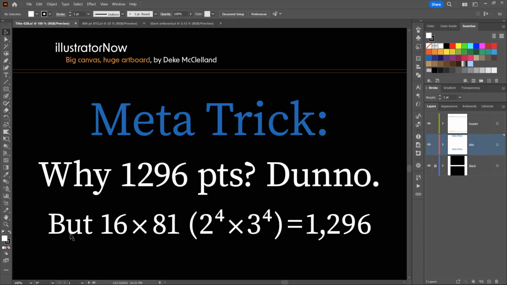But I did figure this out. I don't know if this has anything to do with it. 16 times 81 is 1,296. Who cares? Well, it's 2 to the 4th power times 3 to the 4th power, or 6 to the 4th power. Does that have anything to do with this value? I don't know, but it sure is irritating that any kind of limit like this exists. It's just a pain in the neck.